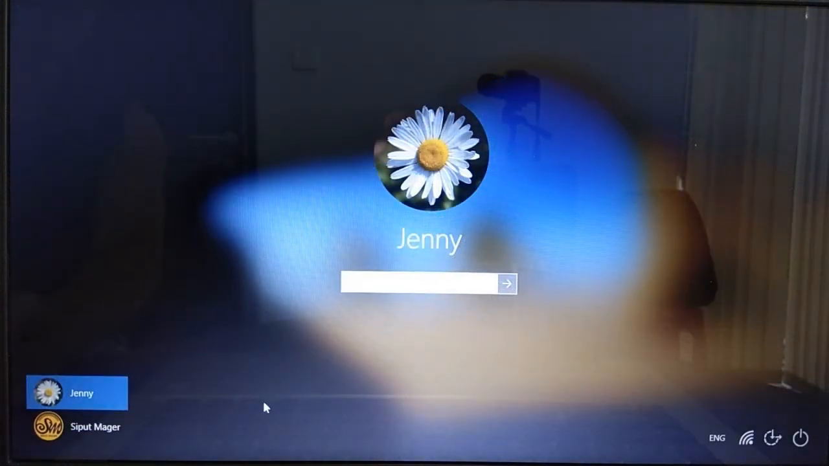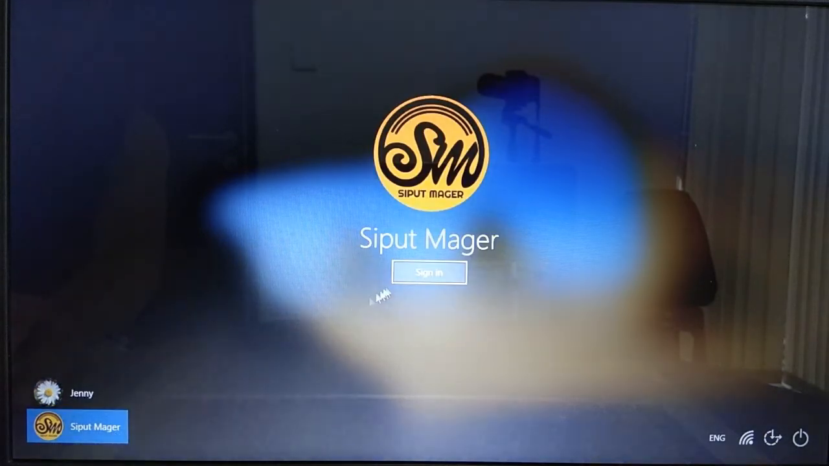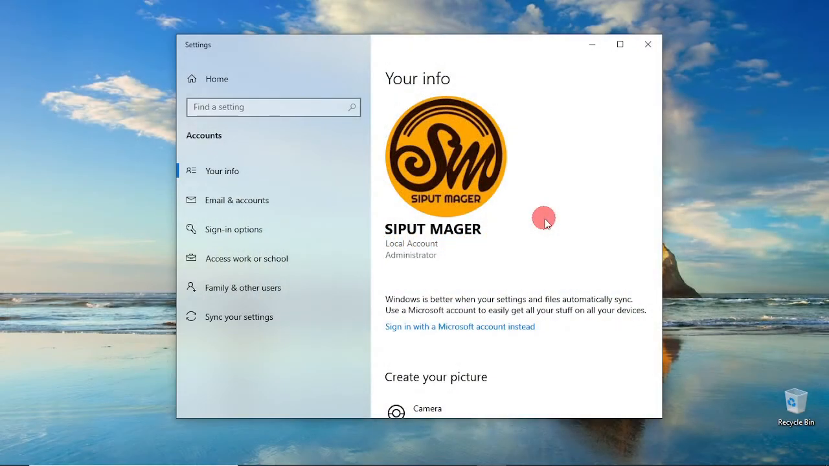On the login screen, you will see the list of local accounts on this PC at the bottom left corner of the screen. If any one of the users wants to log into this PC, he or she can just click his or her username on that list and then enter the password. Alright, so that's how simple it is to create an offline or local account in Windows 10.